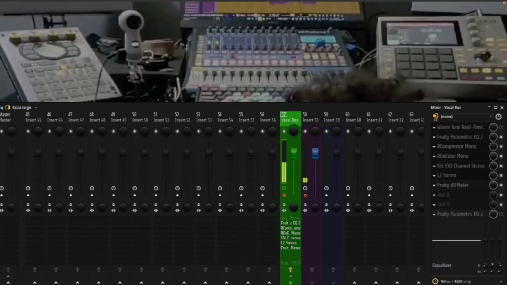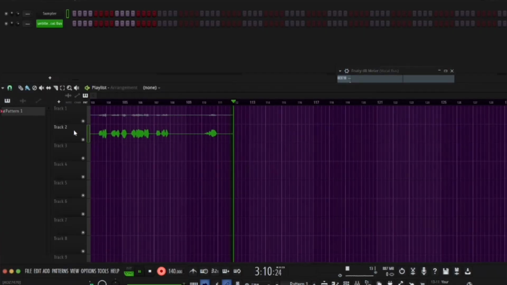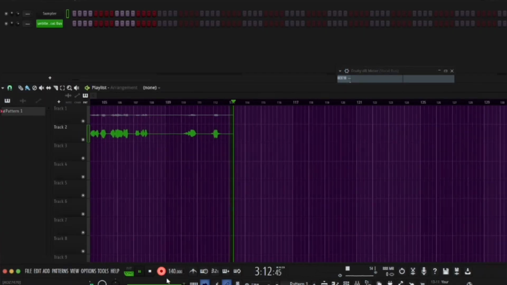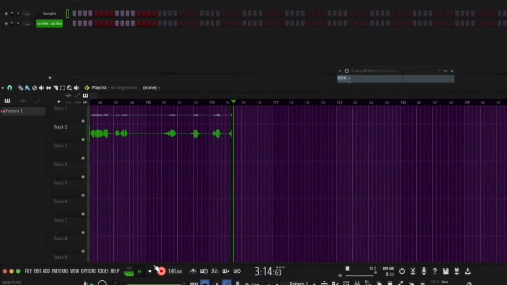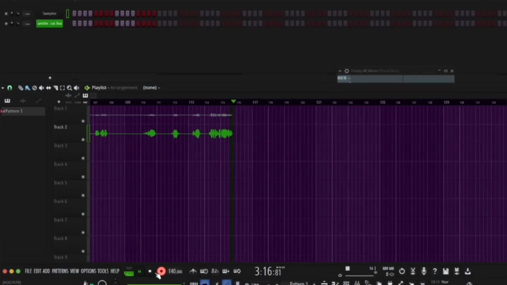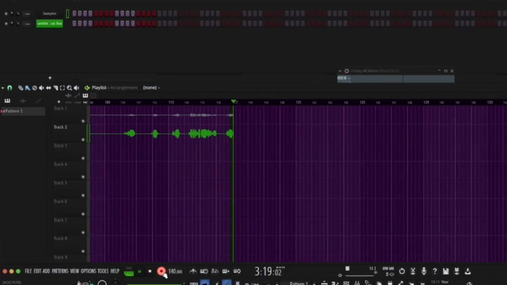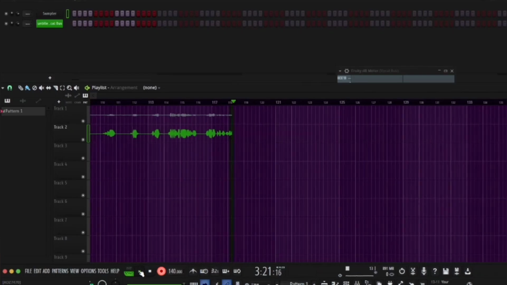Then you're going to come down to the playlist. Make sure that you right-click this and check the audio to make sure it's recording. Then you arm the track and press play, and that starts the recording process.